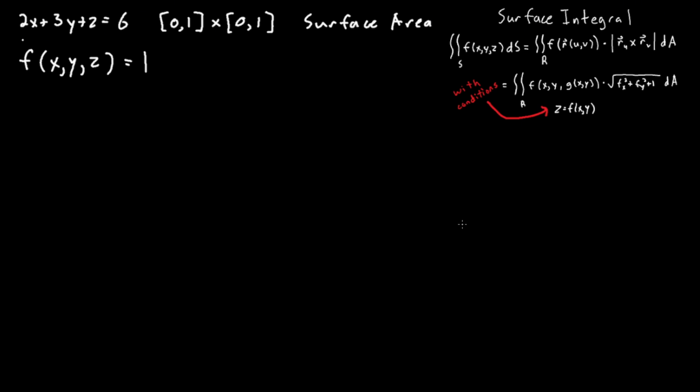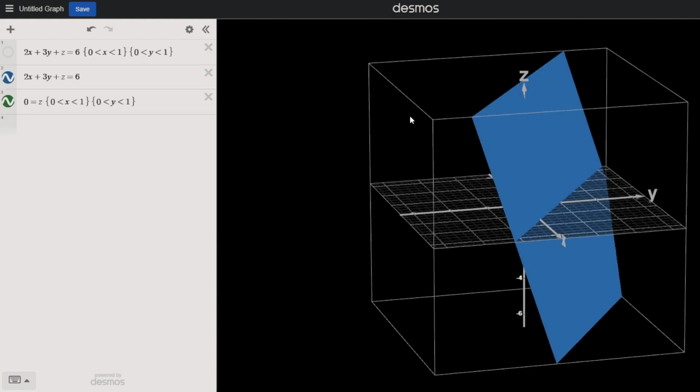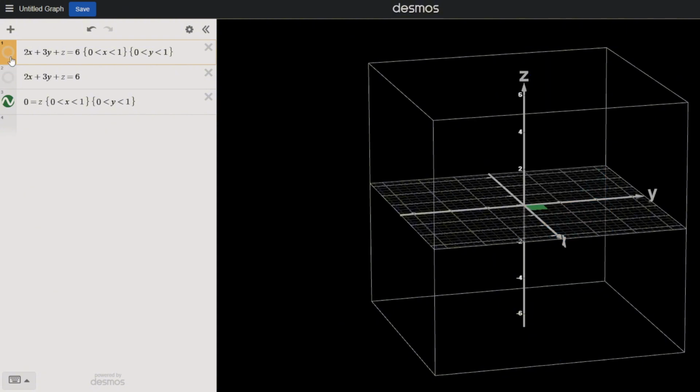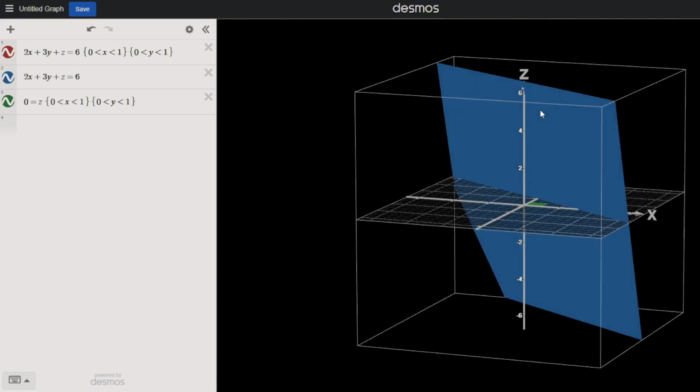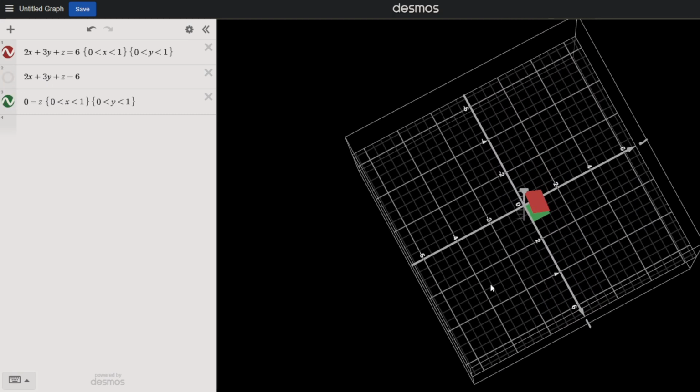So we want to find the surface area of this plane in this region 0, 1. Just a real quick example of what you're solving for. This is your plane. In the problem we had 2x plus 3y plus z is equal to 6. This is your function that you're trying to solve the surface area of over this region 0 to 1 and 0 to 1 for x and y. But let's turn this off right now. Let's show you the region that you're actually solving your integral for.